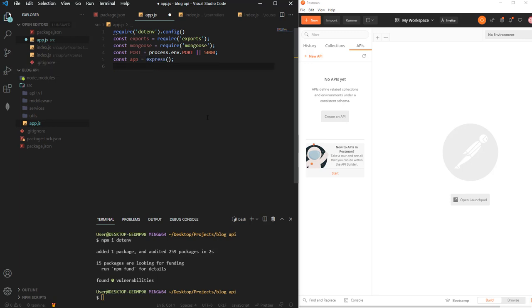Cool. So yeah, that's it. Now we need to tell the app to use express.json, because we need to bring in the body from the client, which is going to be Postman in our case, and then we need to connect to our database.